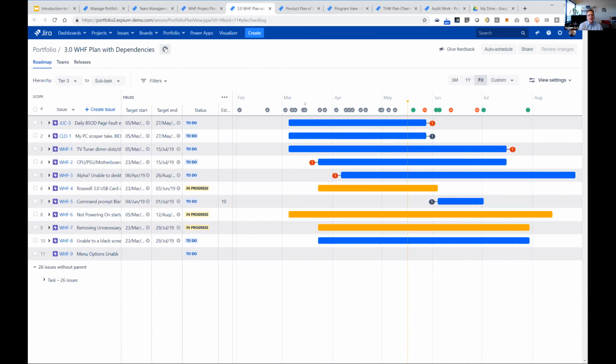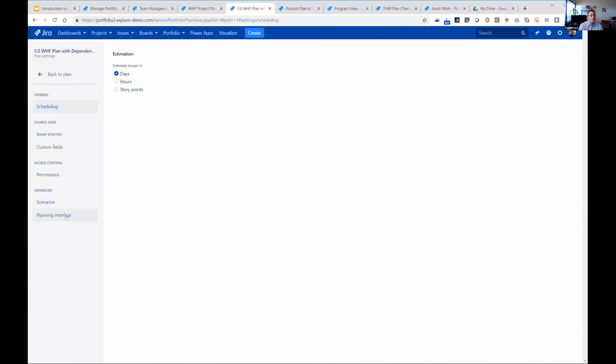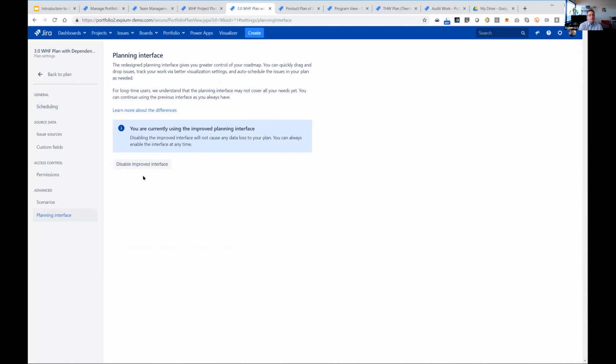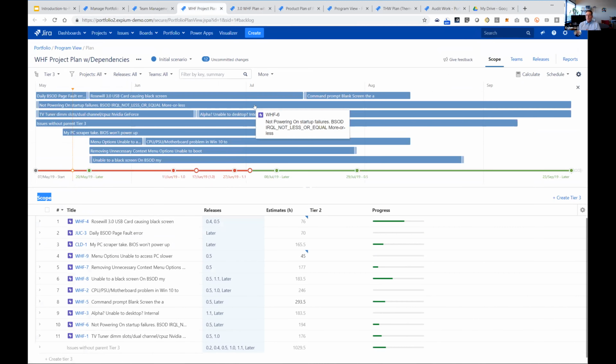If you click the gear icon and configure planning interface, you can move back to the 2.x view. Just like they do with many other Jira features, you can move back and forth. So go back to the plan here. But I do want to, because many people are still using the 2.x interface, and that'll continue for some time.